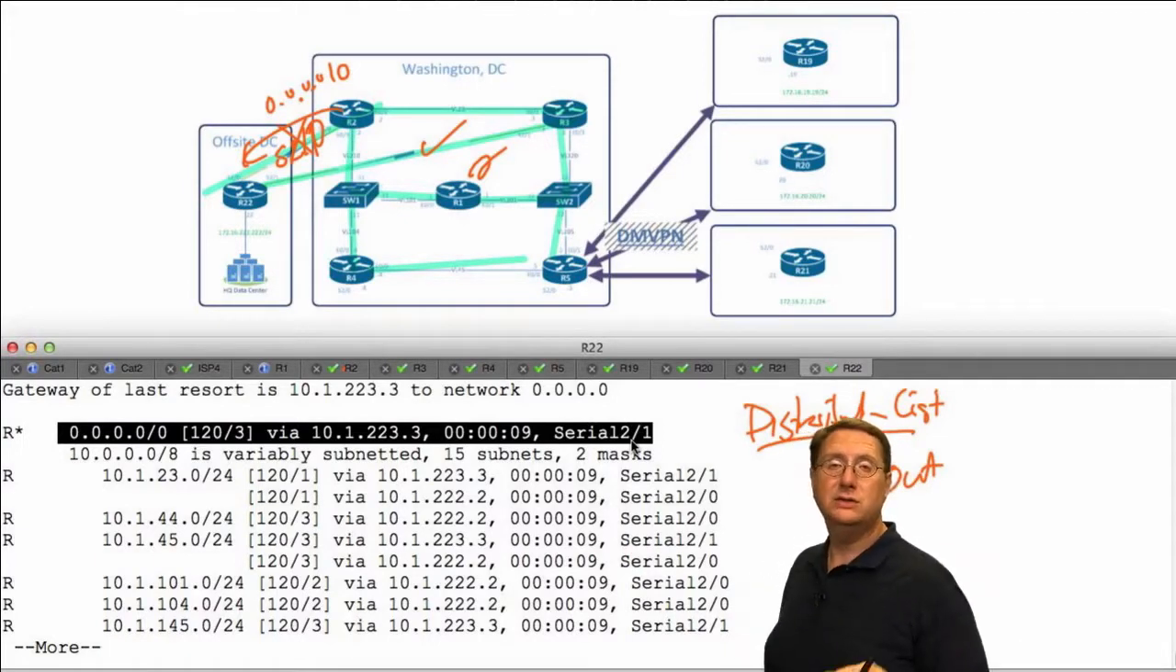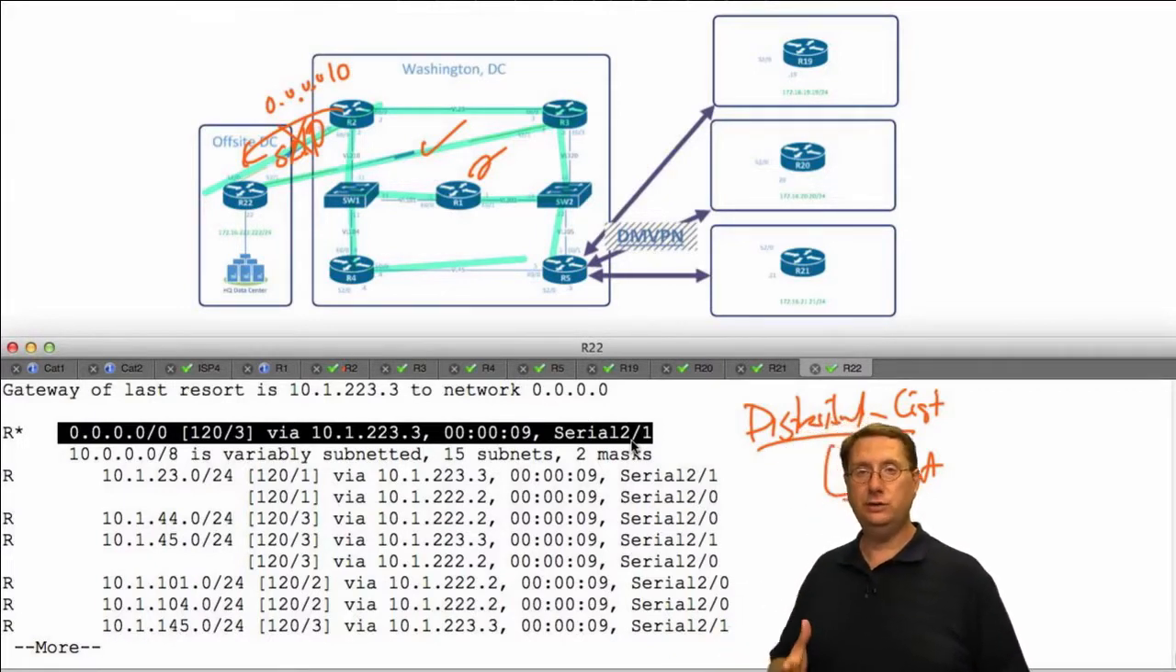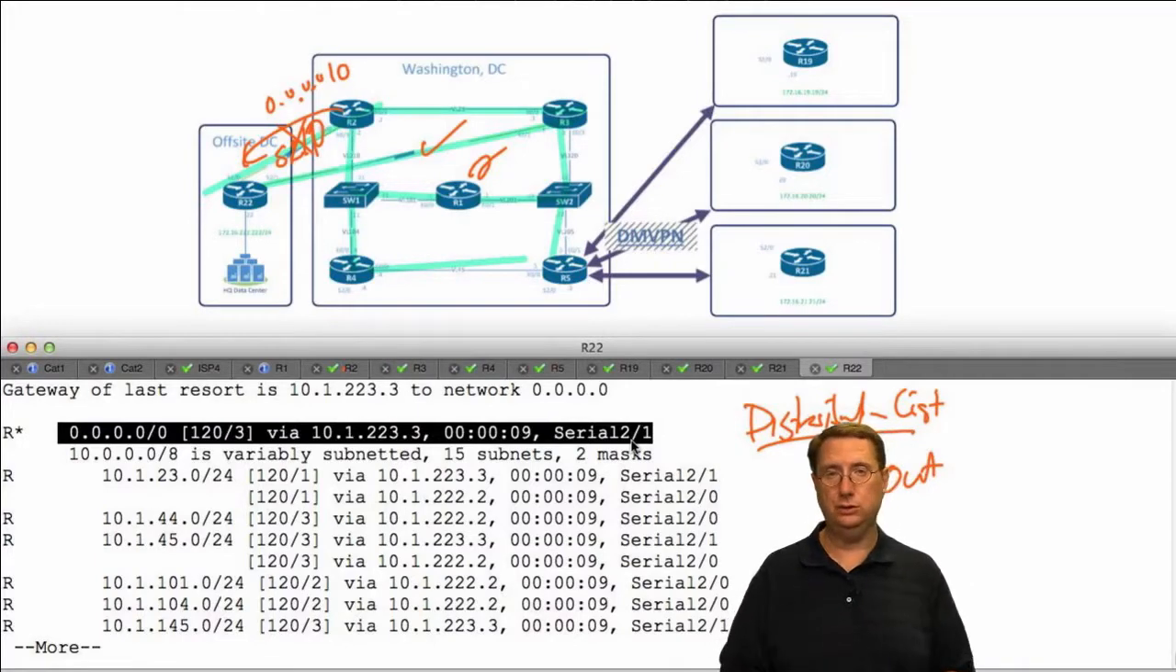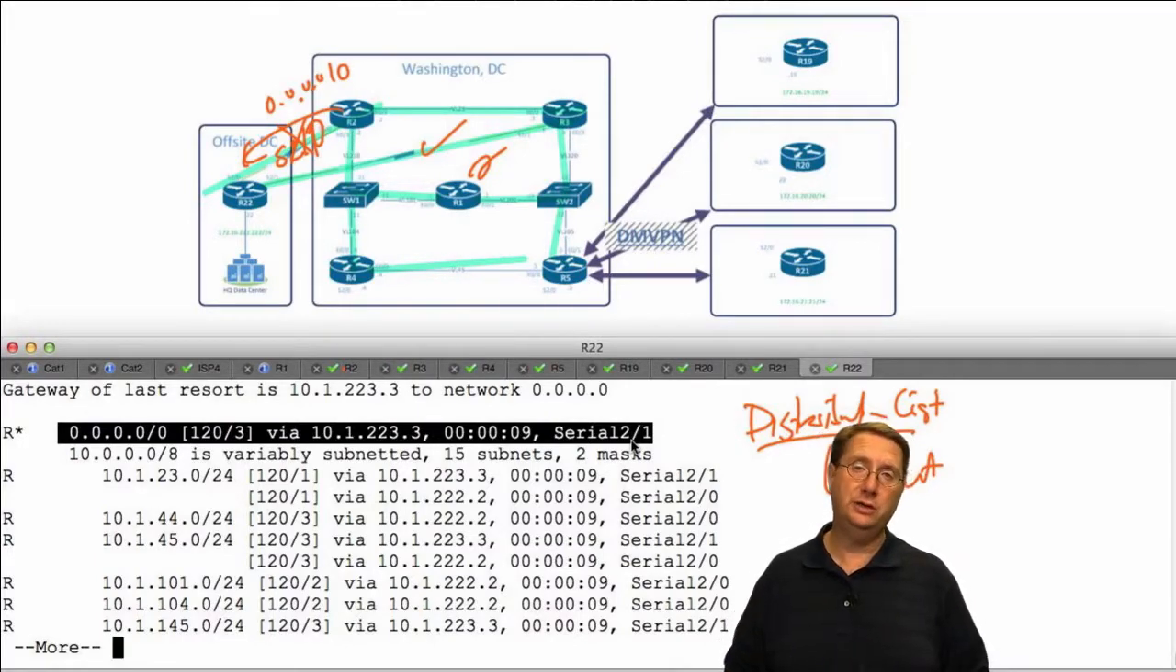We can wait forever, and it's not going to come back, because the prefix command is actually filtering the advertisement outbound using the distribute-list. So the distribute-list is not only to affect what's coming inbound, it can also be used to affect what's outbound. That's why I refer to it as a directional configuration command.